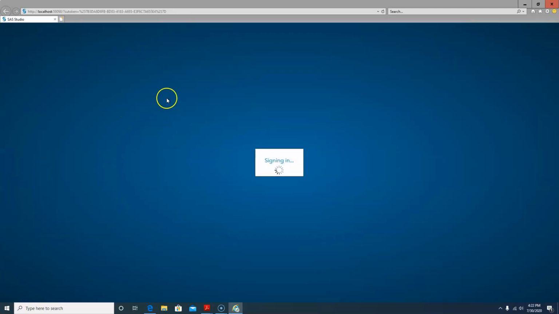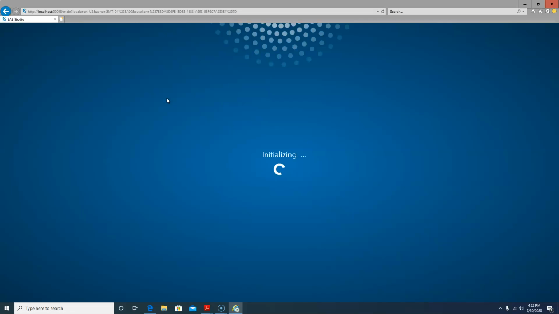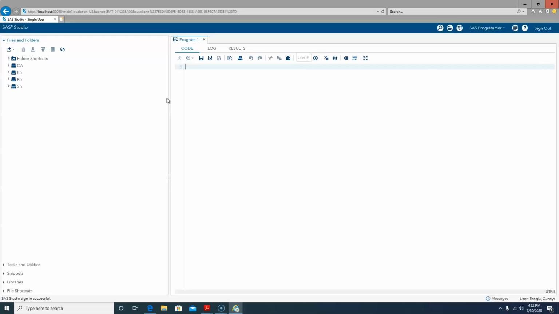Okay, so the first time you start SAS Studio, it may take a few minutes. I've done this before, and it's much faster now. So when you first start SAS Studio, it's going to look like this. On the left hand side, you will see CPRS directories.